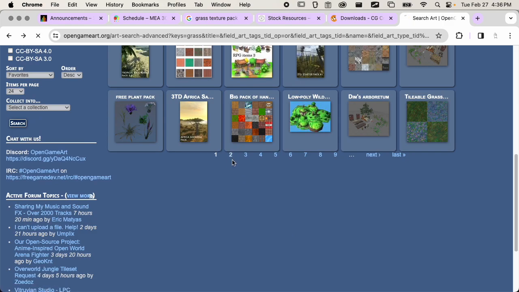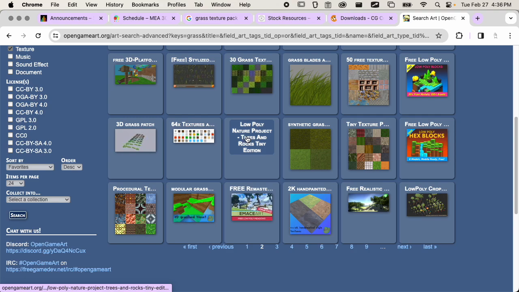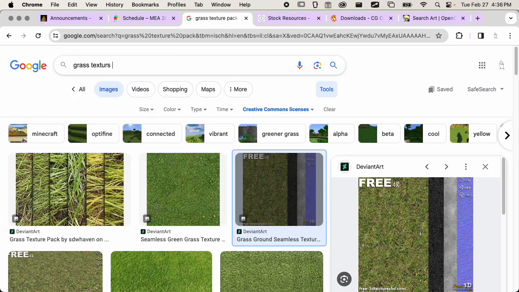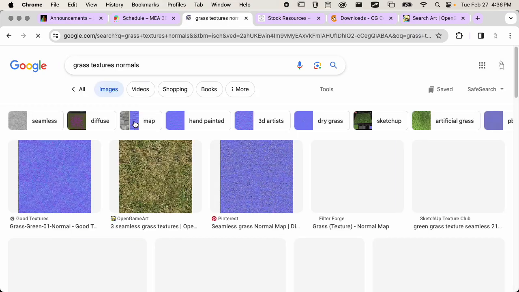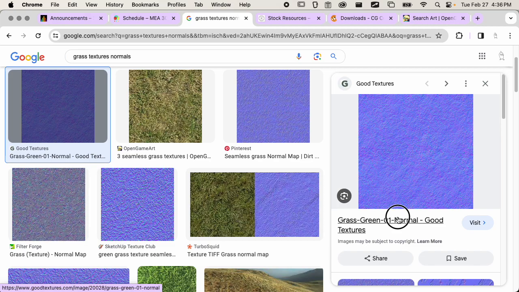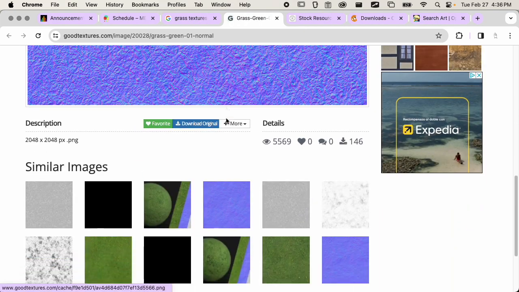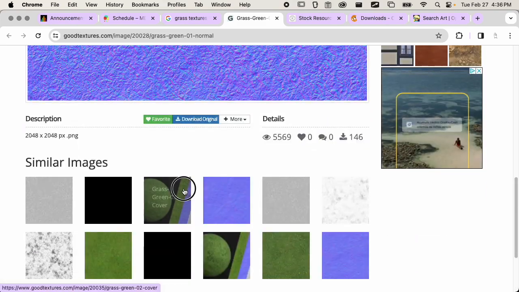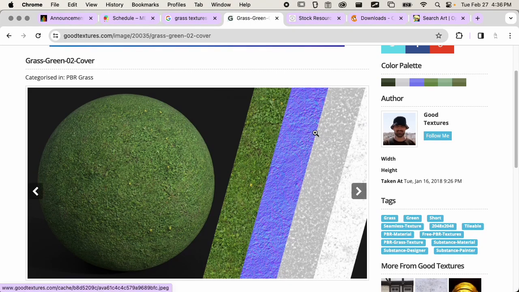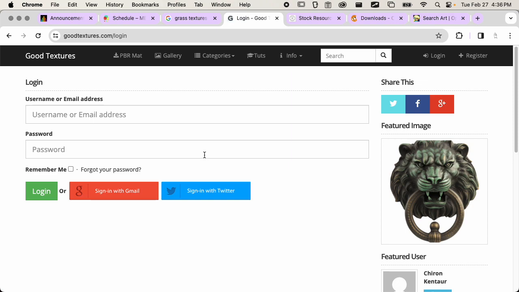I feel like this used to be easier. Okay, let's try this again. Let's just do textures, normals. Okay. Good textures. Okay, so this is a good texture pack. I think we can work with this.